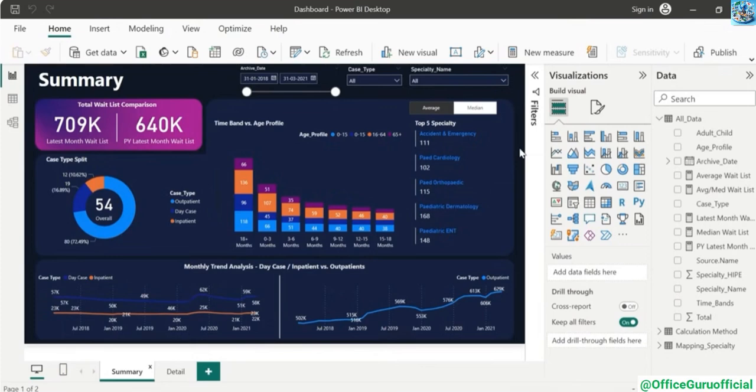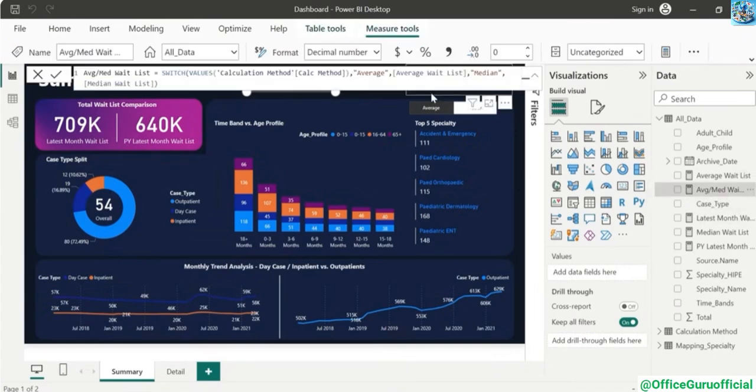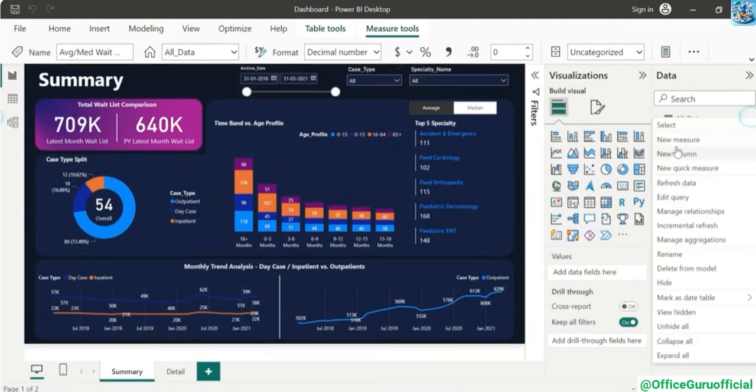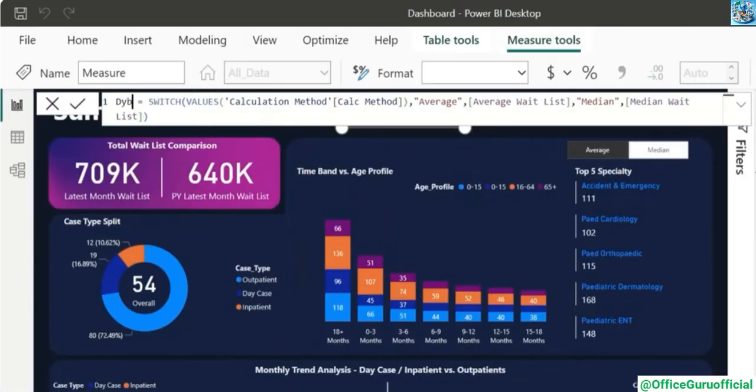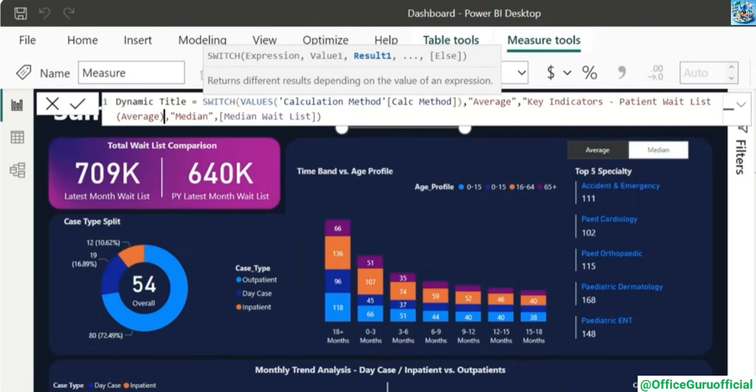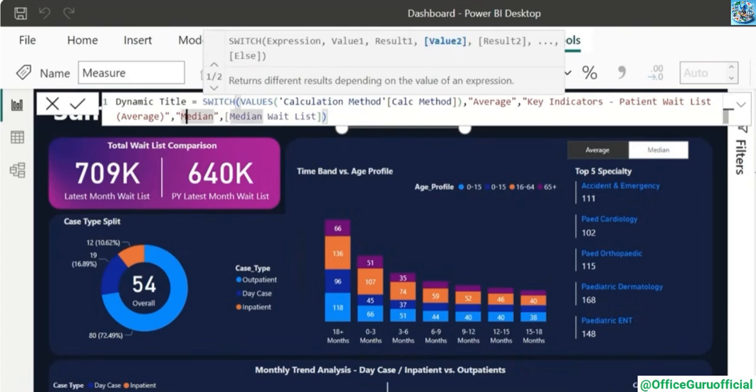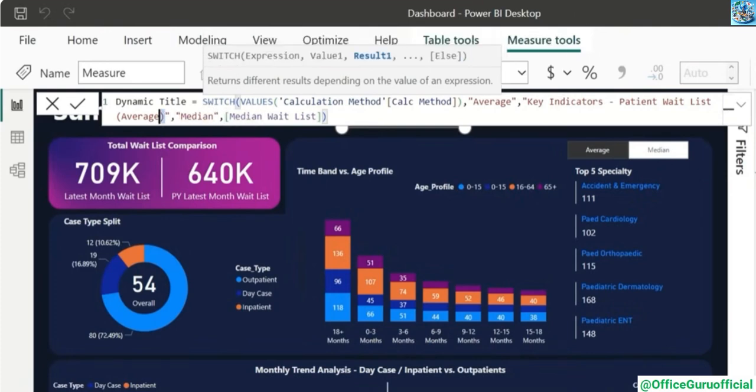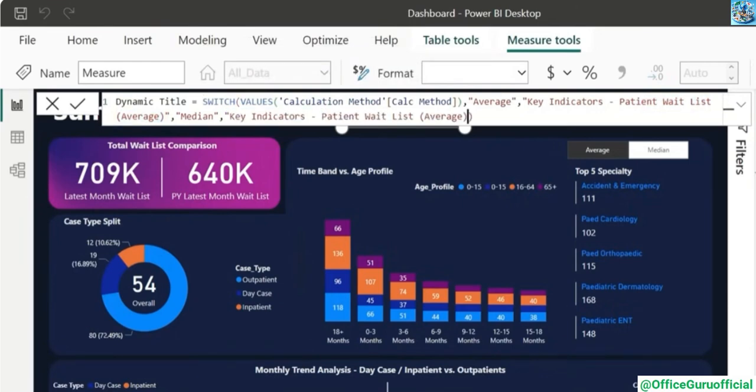So to do that, we're going to create a dynamic measure similar to what we created for this average median waiting list. So I'm going to copy paste this measure and create a new measure here. Let's name this dynamic title, and in the switch values section, we're checking if the value is average, then give me a title instead of this measure, "Key indicators patient waitlist average". I'm going to close this double quotes now. And if it's median, then I can copy the same thing, but this time it should be median, and that's it.